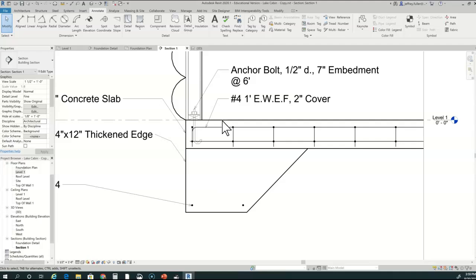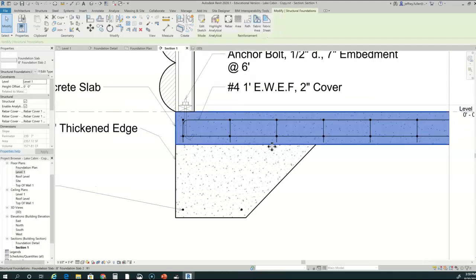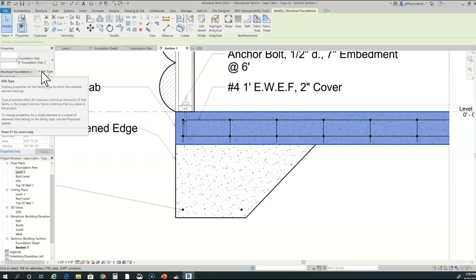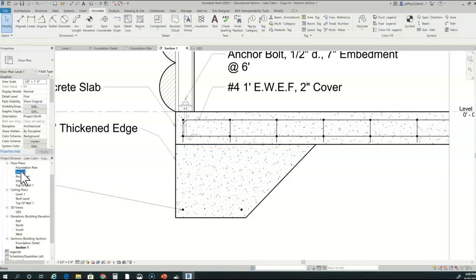You need to make sure that your floor, your slab itself, is structured as an 8-inch slab. If you have a finished material on top of it, such as hardwood or something like that, that's good. But just make sure it is 8-inch concrete, and then of course you have this thickened edge. So let's go back to level 1, show you how I did that.